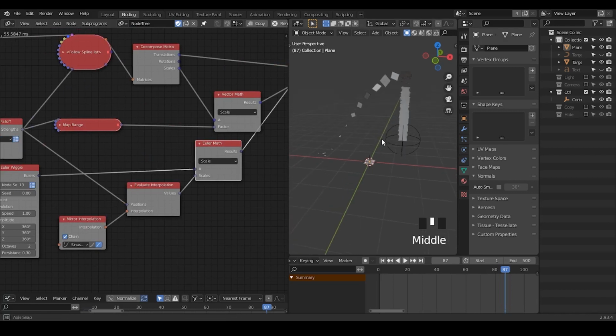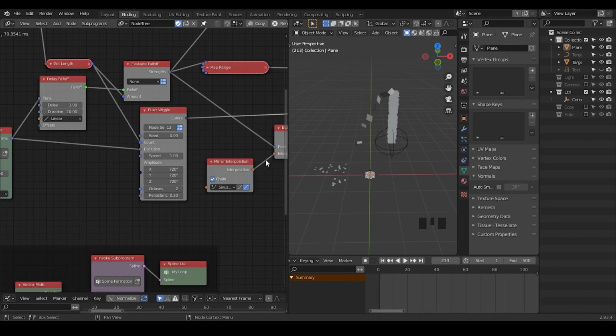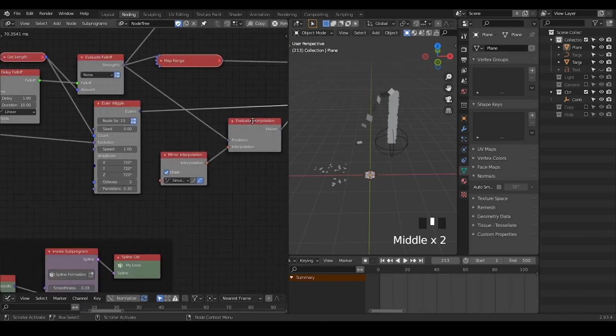So we have no rotations at the beginning and at the end, but we have this kind of whatever in the middle. You can also increase the amplitude so that it looks kind of crazy. Whatever, it does not really matter. And this is kind of how the animation looks. Basically, we have finished this animation already.